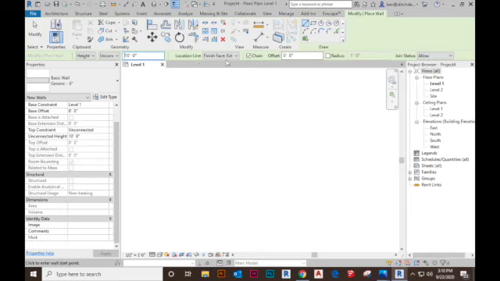The location line is where you will start drawing your wall based on the wall center line, the core center line, finish face exterior, finish face interior, core face exterior, or core face interior. I typically like to draw from the finish face exterior or interior, or the core face exterior or interior. For today, we're going to choose finish face exterior.